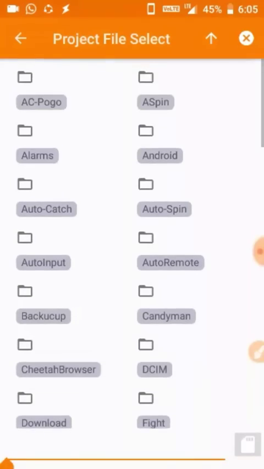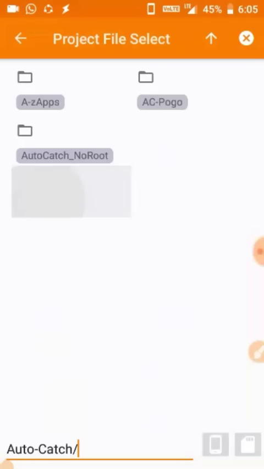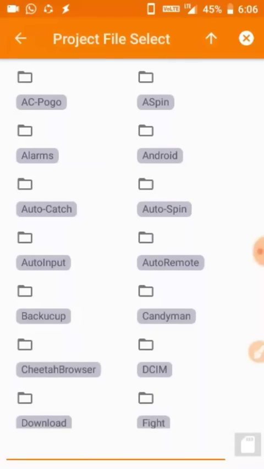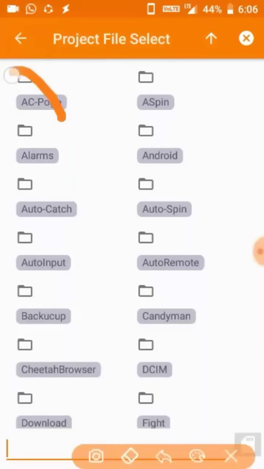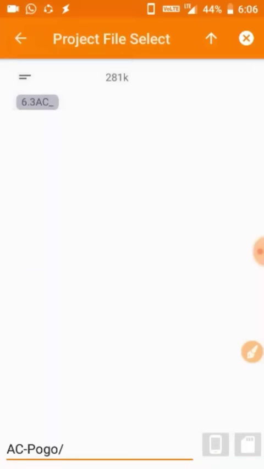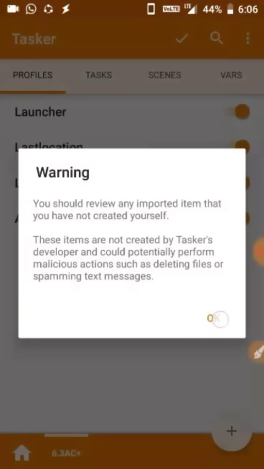So you can see the AC-Pogo folder here. This is the AutoCatch old one. Let's get back here. You can see AC-Pogo at the top, that is the first folder. In that you can see there is 6.3 AC. You need to click that to import it.